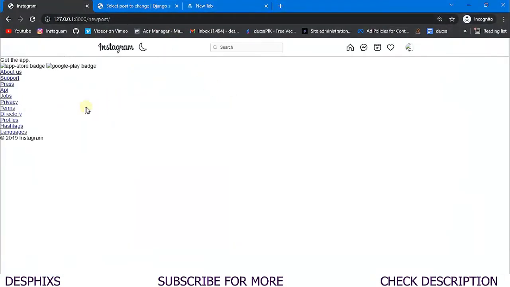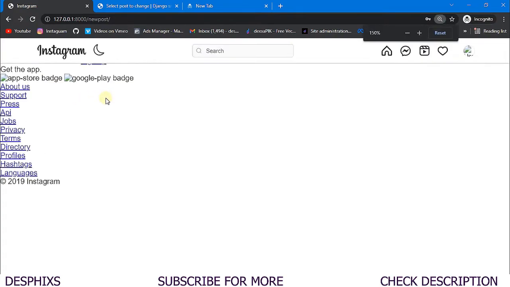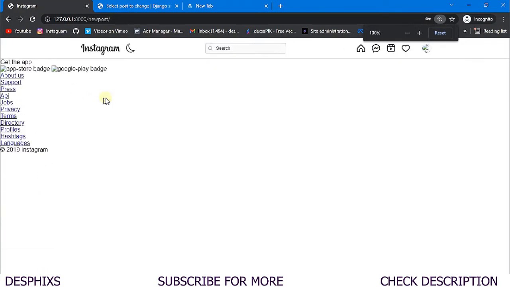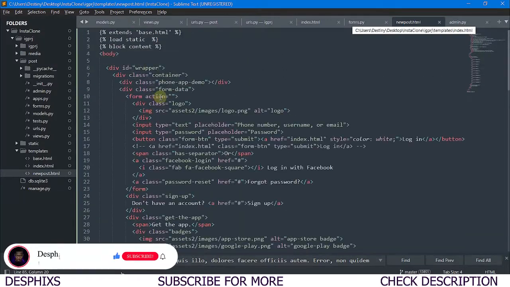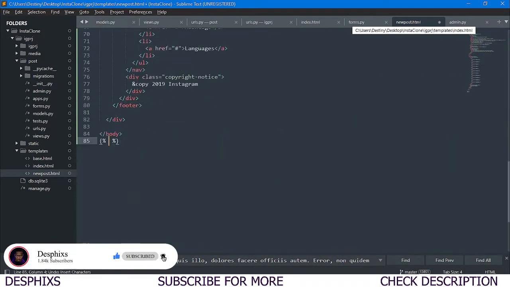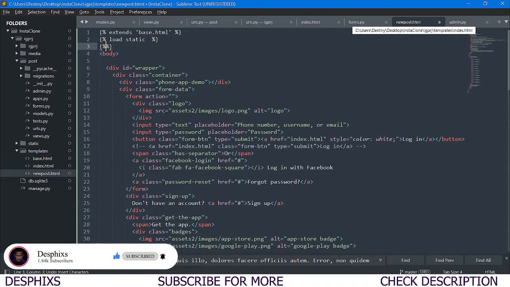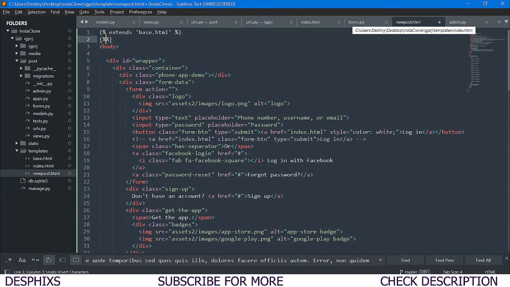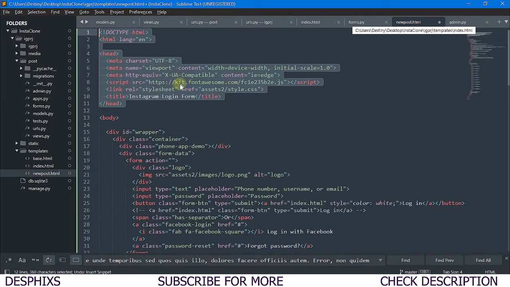Yeah, this looks really bad. Okay, let's go ahead and style this up a bit, but before we do that, I think I got rid of some things that I actually needed. So I'm gonna get back a bit. Okay, I think I needed those head sections.